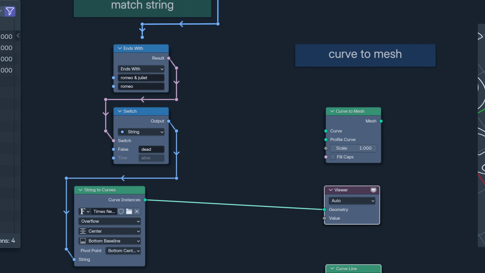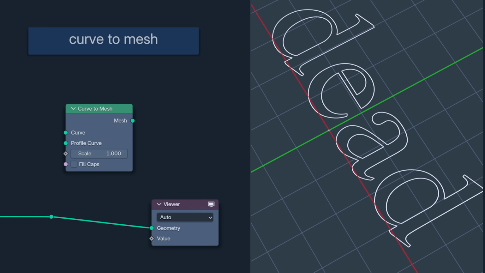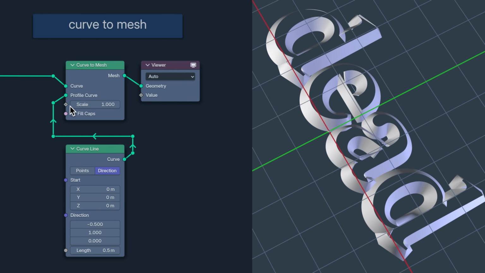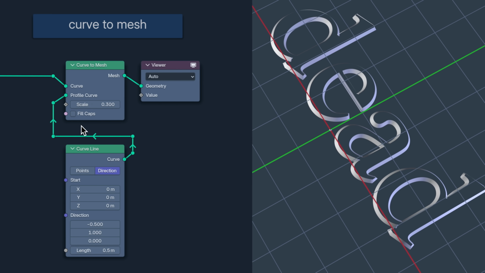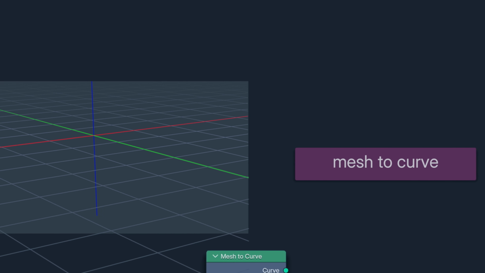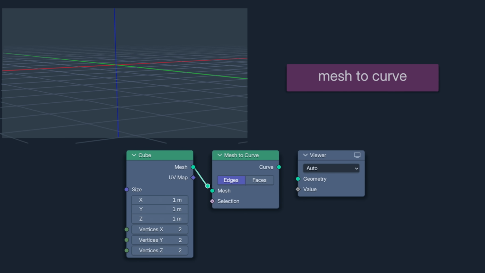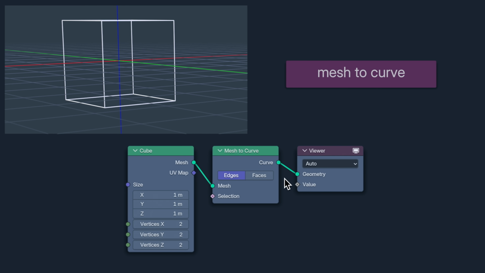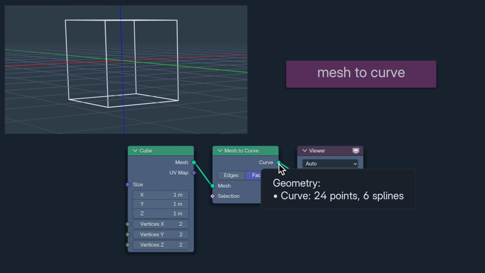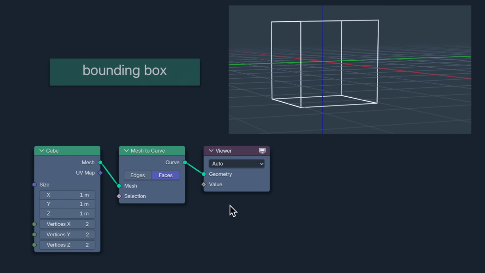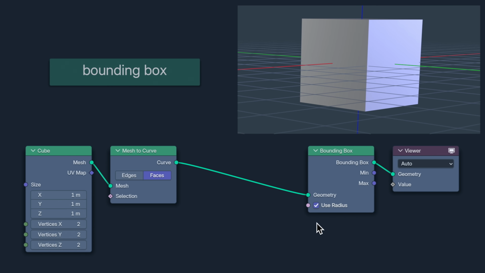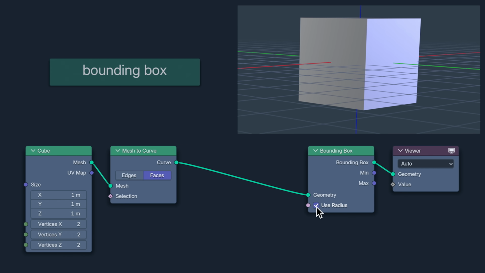Next, we're moving along to the curve to mesh node, where there's now a scale input to scale the profile curve. This replaces the implicit use of the radius attribute that was used before, allowing us to scale the profile curve directly. But innovations don't just move in the curve to mesh direction, because mesh to curve now has the option of 2 modes, allowing us to choose between the existing behavior, converting each edge into a curve, and this new one that takes each face and converts it into a cyclic curve. And the bounding box node? Well, it's now newly curve sensitive, with a checkbox to include both their radiuses and those of point clouds.